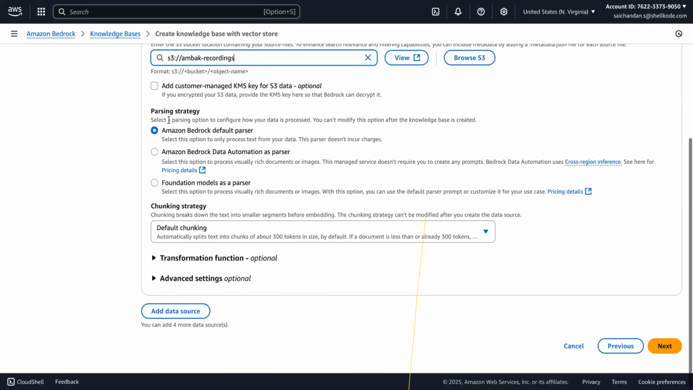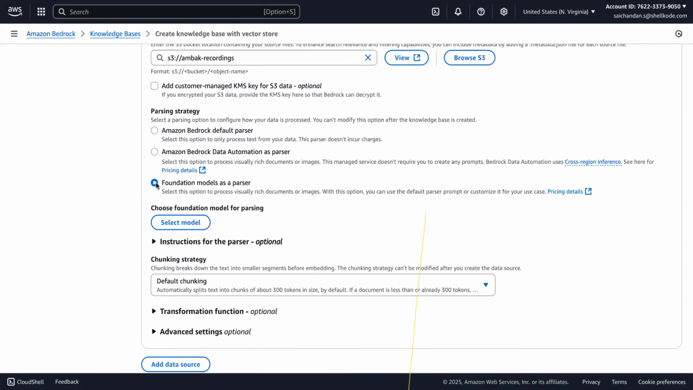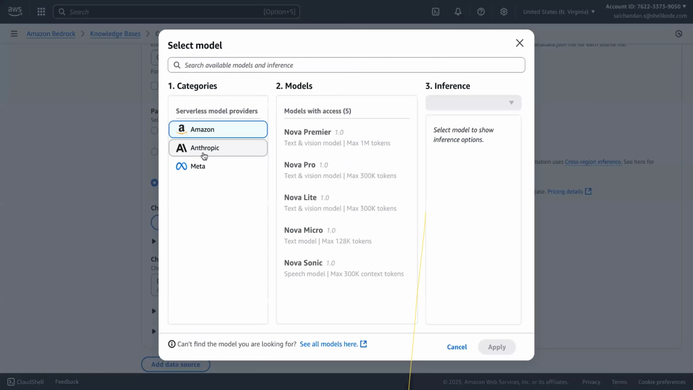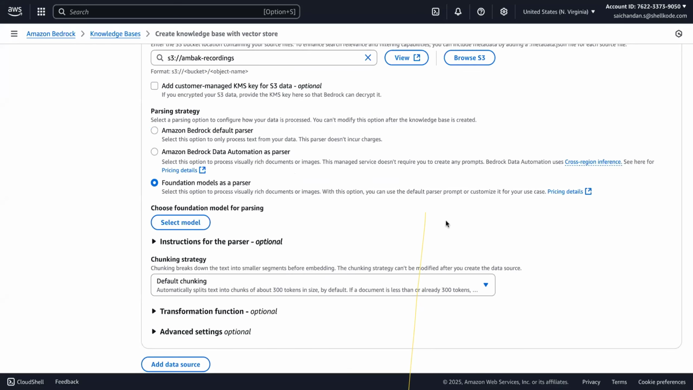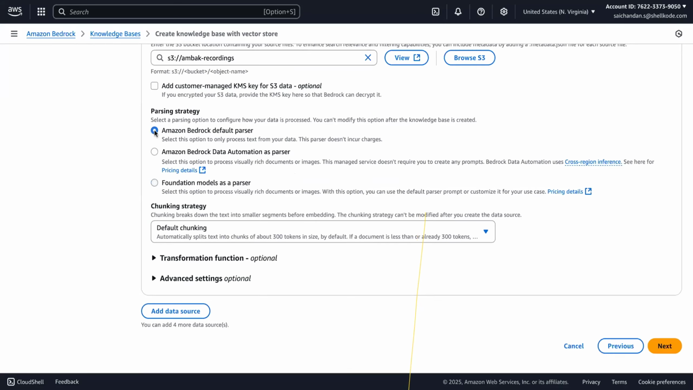Then there are certain features available: Amazon Bedrock default parser, data automation as a parser, or foundation model as a parser. This comes into the picture where you have documents that are too complex, with images or tables, or too many complex diagrams and graphs. In that case, you can go with the foundation model parser, where these LLM models scrape all that data, try to understand it, and then create embeddings. If you have straightforward text documents, you can just go with the default settings. Then click on next.